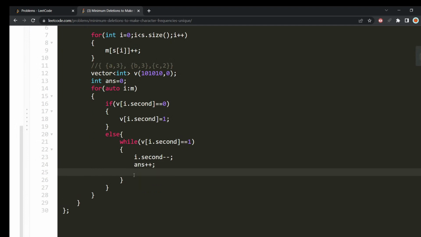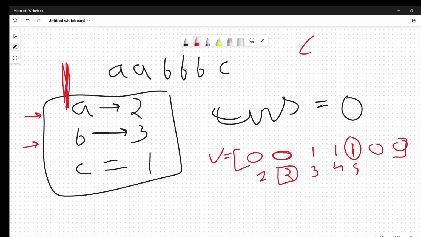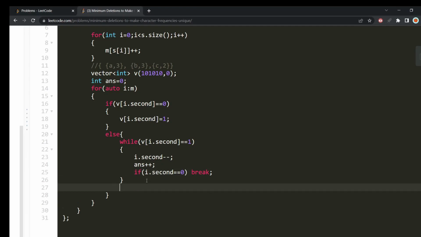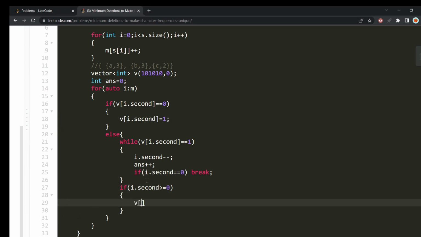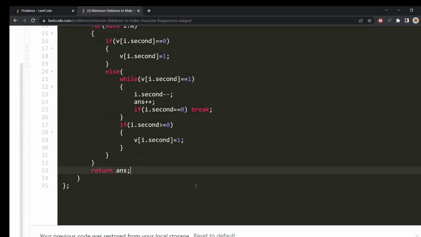And if we reach i dot second equal to 0, then we need to break, because for example if c has 5 elements, we remove at most 5 from c, and c no longer exists in the map. So that's why we need to include this. And if i dot second is greater than or equal to 0, we simply mark it 1. Coming out of this for loop, we have all the counts of removals of elements in our answer variable, and we simply return it.